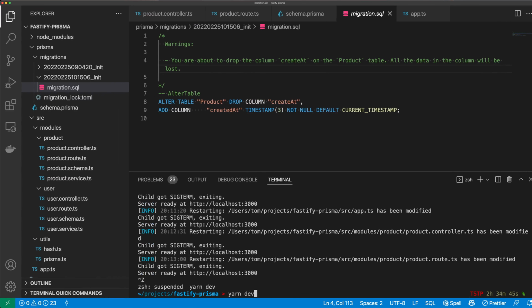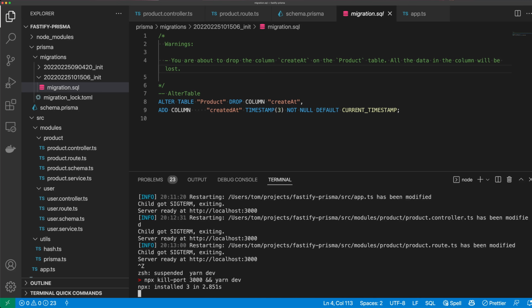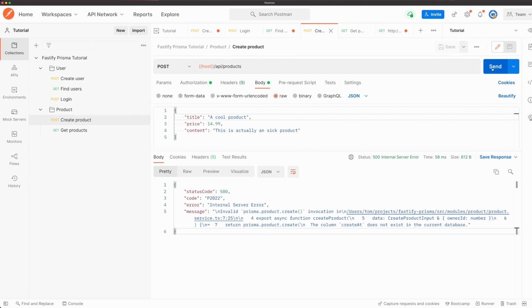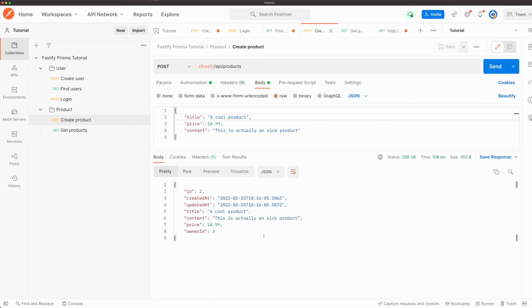So let's stop our server and we can restart it. And now we go back to Postman and we try create a product, and our product is now created successfully. If you ever see that weird error where your application is not lining up with your schema, even though you migrated it, just stop the application and start it up again. So you can see here now we have our created at fields and it's named correctly.